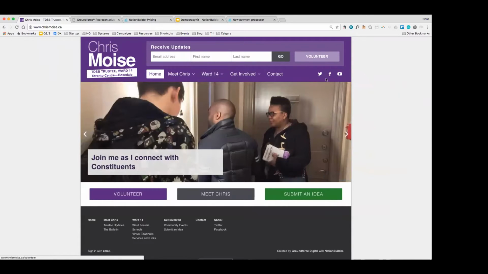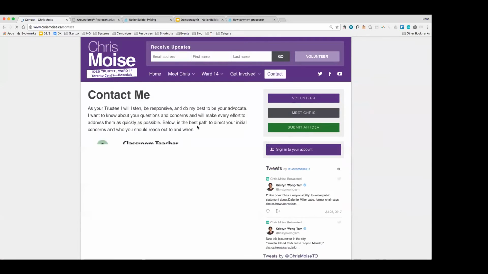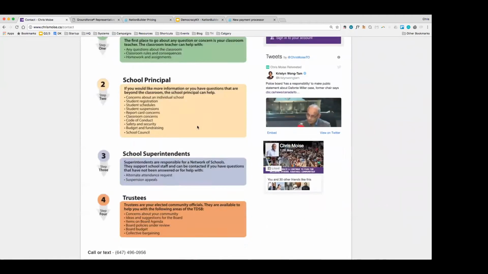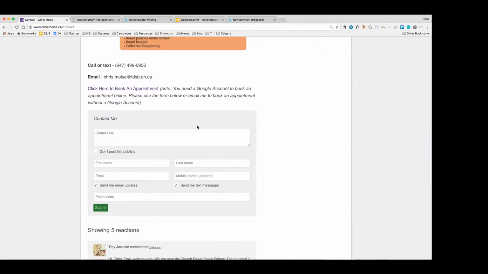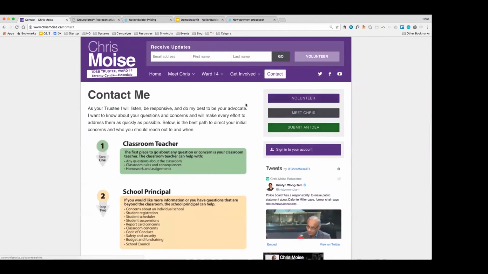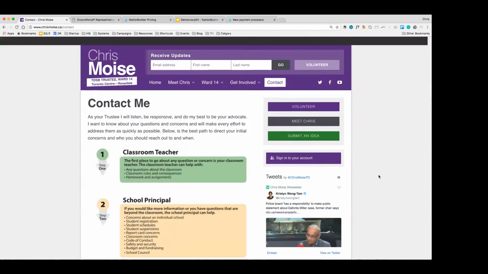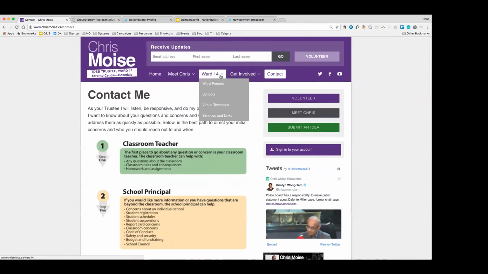So if we go to the volunteer form, or let's say the contact form on chrismoisey.ca. This page is a particular type of page called a feedback form in NationBuilder, and the styling of this page, so the sidebar showing up here, the Twitter widget, the way that the header is set up, all of that, those aspects of the page are defined by the website theme, okay?